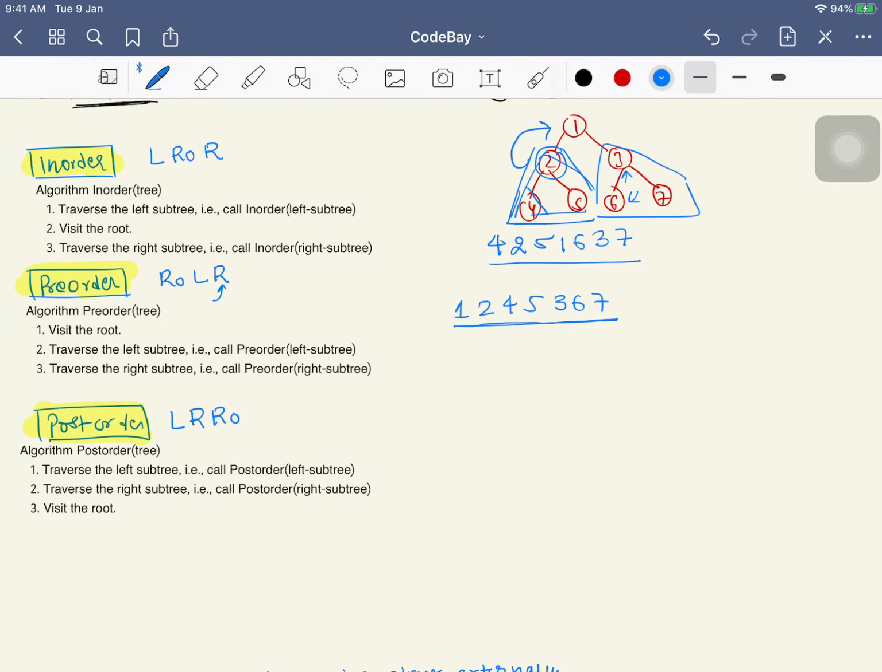Similarly, we can find the post-order traversal also. In post-order traversal, first we will visit the left subpart. In the left subpart again we will visit the left node, that is 4. Then we will go towards right, and then towards root, and then we go to the right subpart. In the right subpart we go to left first, and then right, and then its root, and in the end we will go to the root of the whole tree, and that is 1.